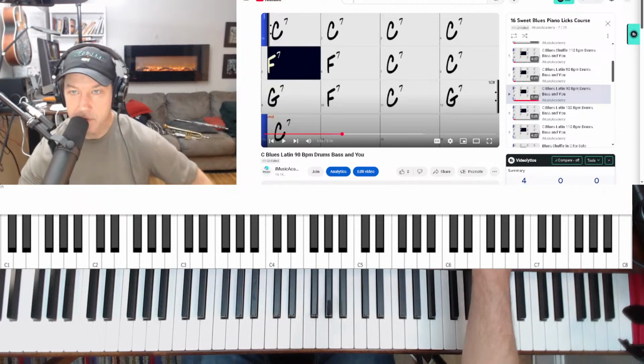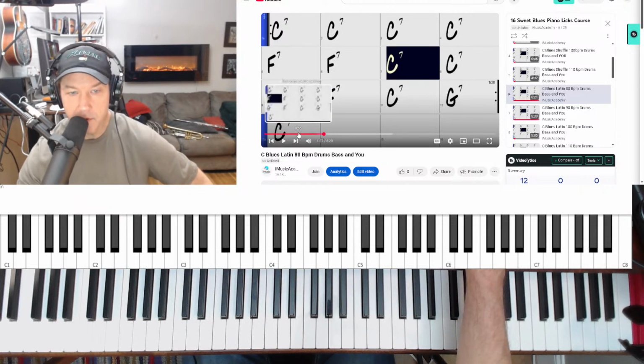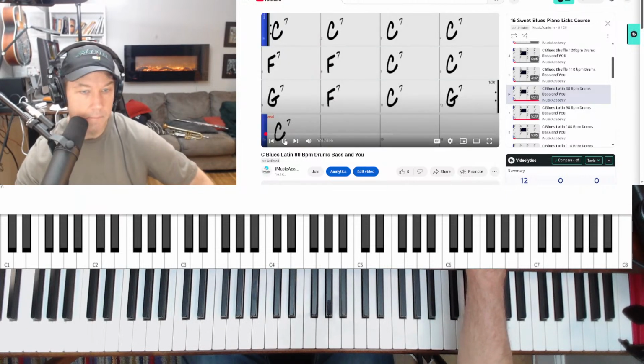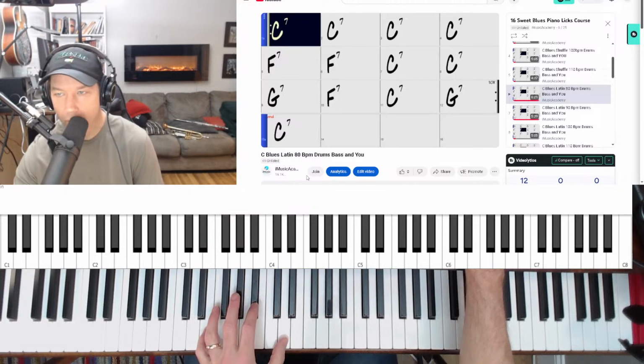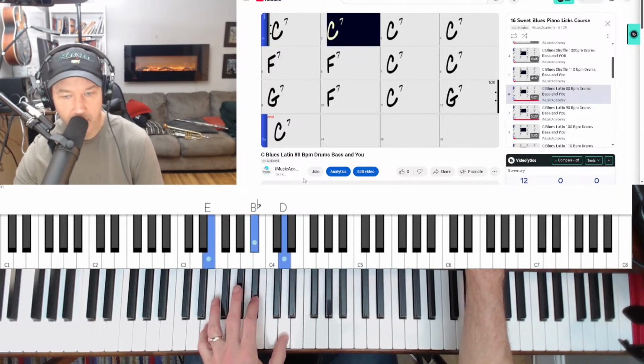All right, let's go ahead. Let's turn on the track and have some fun here. The first thing I'm going to do is let's practice left hand only, and then we'll do automatic pilot. Here we go. 4 and 1 and 2 and 3 and 4 and 1 and 2 and 3 4.